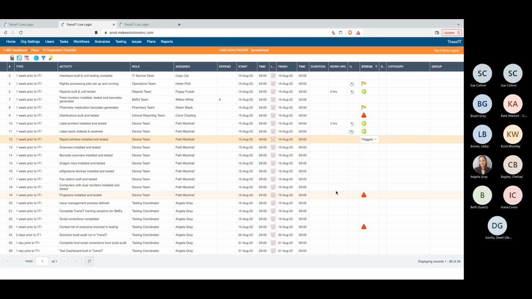So management can take an overall view of the progress.